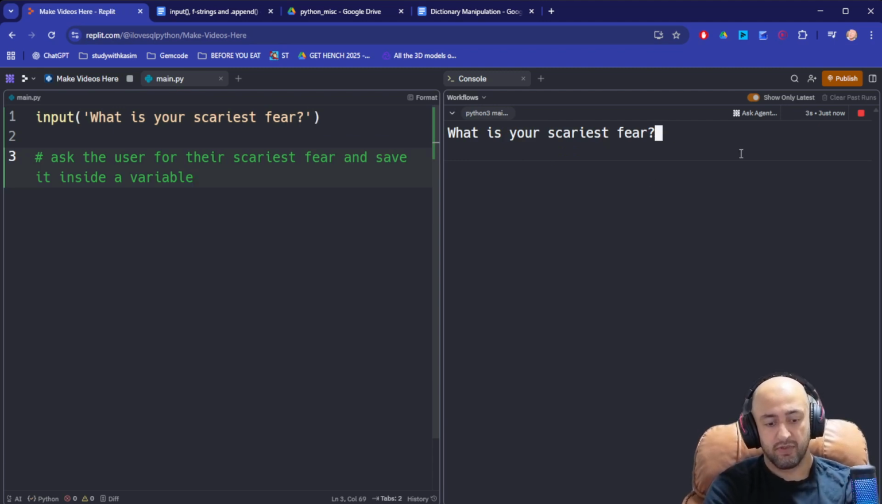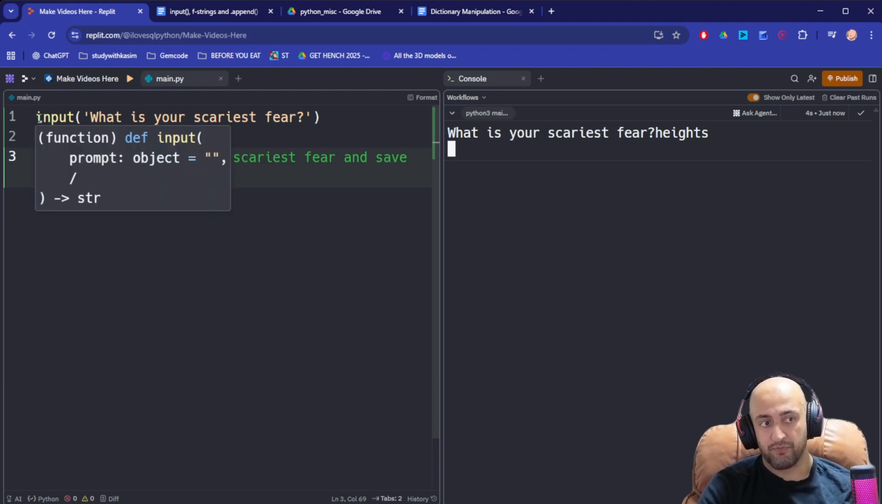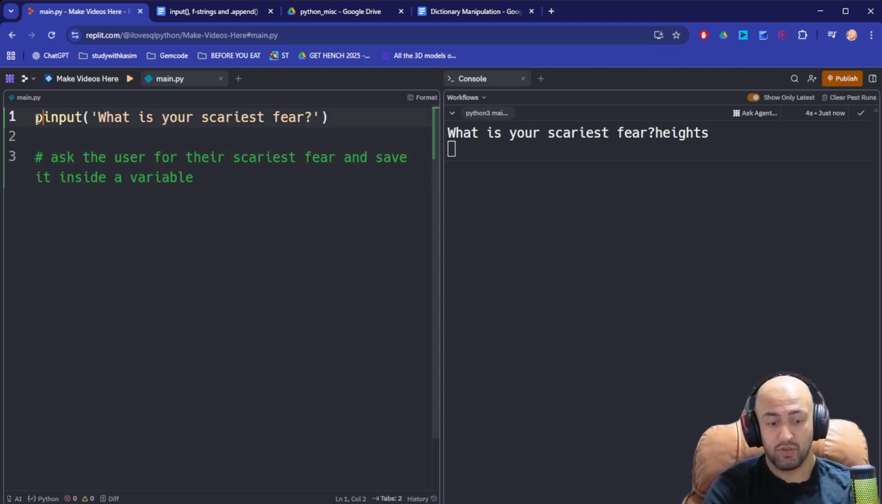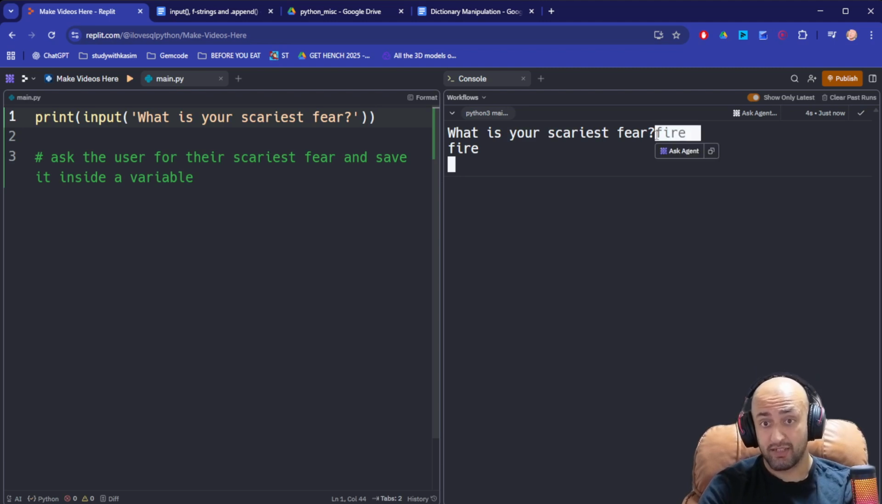Let's say heights. But when I press enter, nothing happens. That's because we haven't printed off the input, we haven't saved it to a variable, and we haven't printed that variable off either. So there's a few things we can do. Let's use print here. Now when I press play and say fire, it's going to print fire again. You can see that this is what I typed in, and this is the thing being printed right there.